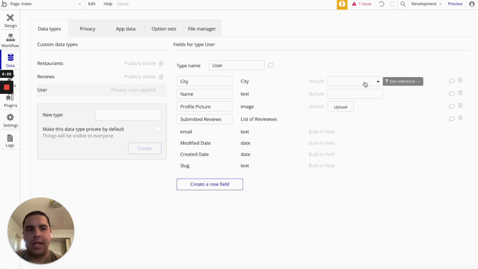Most of the defaults, I use them for Boolean. So yes or no. Let's say I want to make a privacy setting in which I ask them, hey, do you want to use two-factor authentication? I set up the default to be yes, and they can change it to no, or I can set it up no, and again, they can change it to yes. It just depends on the user preference.